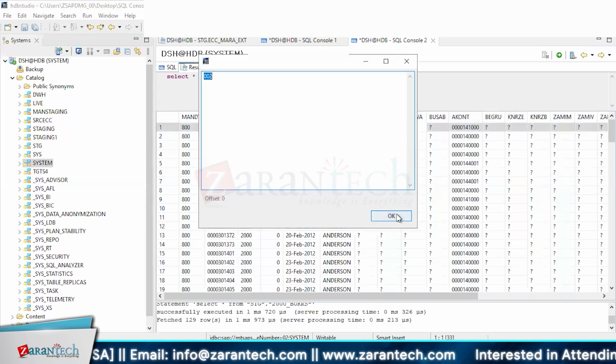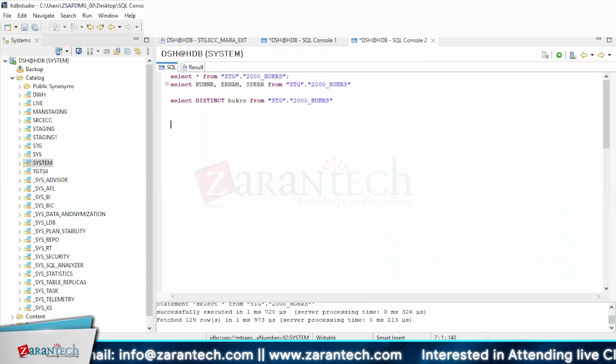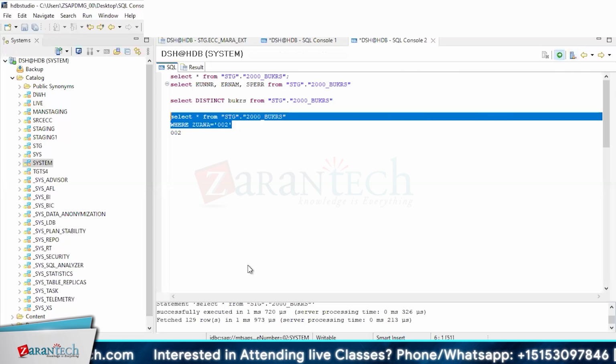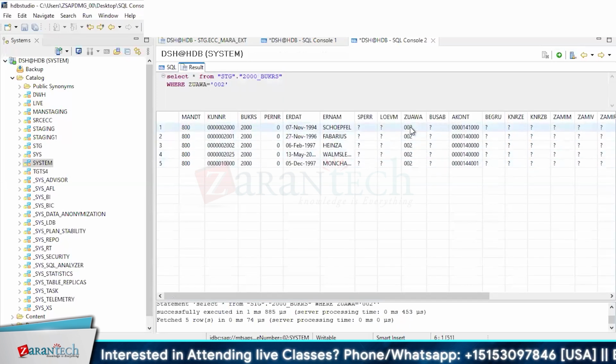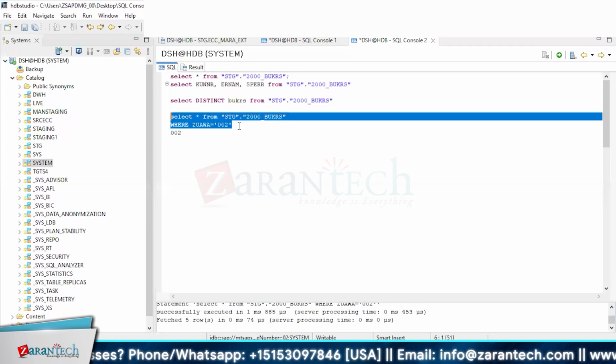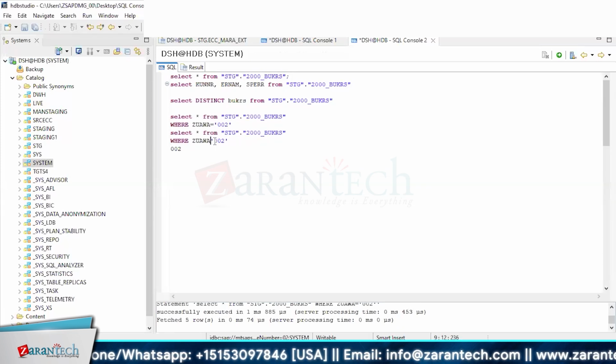Then I will take the help of where conditions. I can write select star from table where ZUAWA equal to 002. Now I should get only the records where this field is 002, nothing else. So I'm only getting these records. Now, if I want to see, hey, I just need the records where this ZUAWA is not equal to 002, so I can say is not equal to. This is equal to, and this sign means not equal to. I do not want to see 002. I want to see other than that.